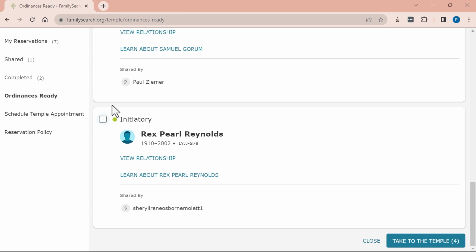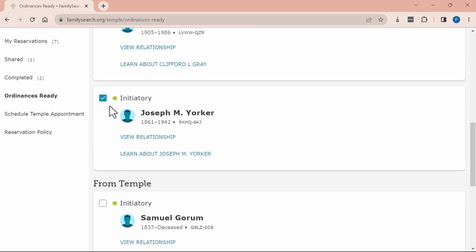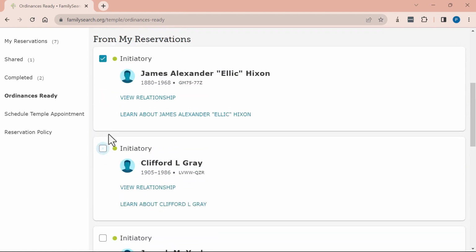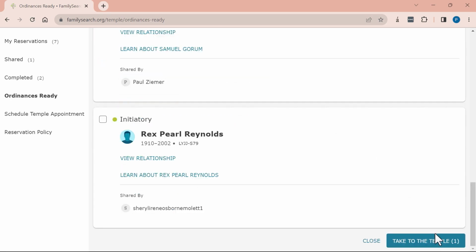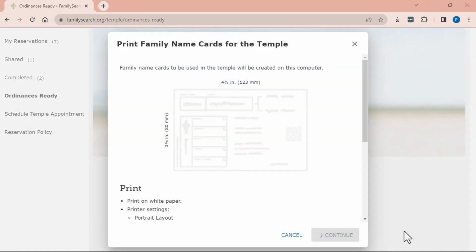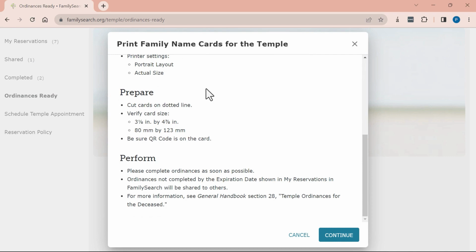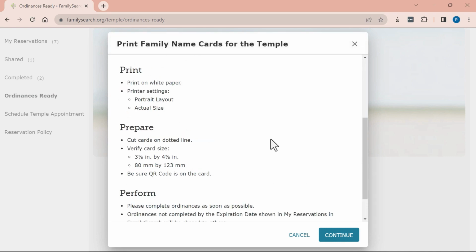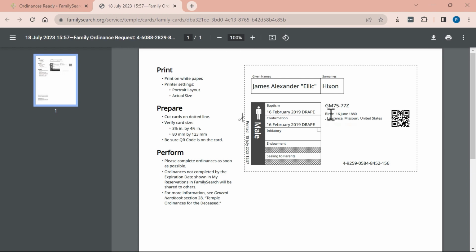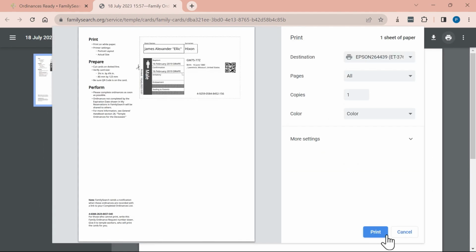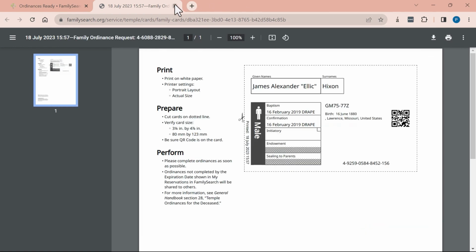In this case, I'm going to unselect some of their names, and I'll have just one name selected, and then I'll just go down here and click the button, Take to the Temple. I get some instructions for how to print the family name card for this person, and then I can just click Continue, and it generates a PDF that I can then click to print, and I'll be able to print out this name card on my printer and take it with me to the temple.